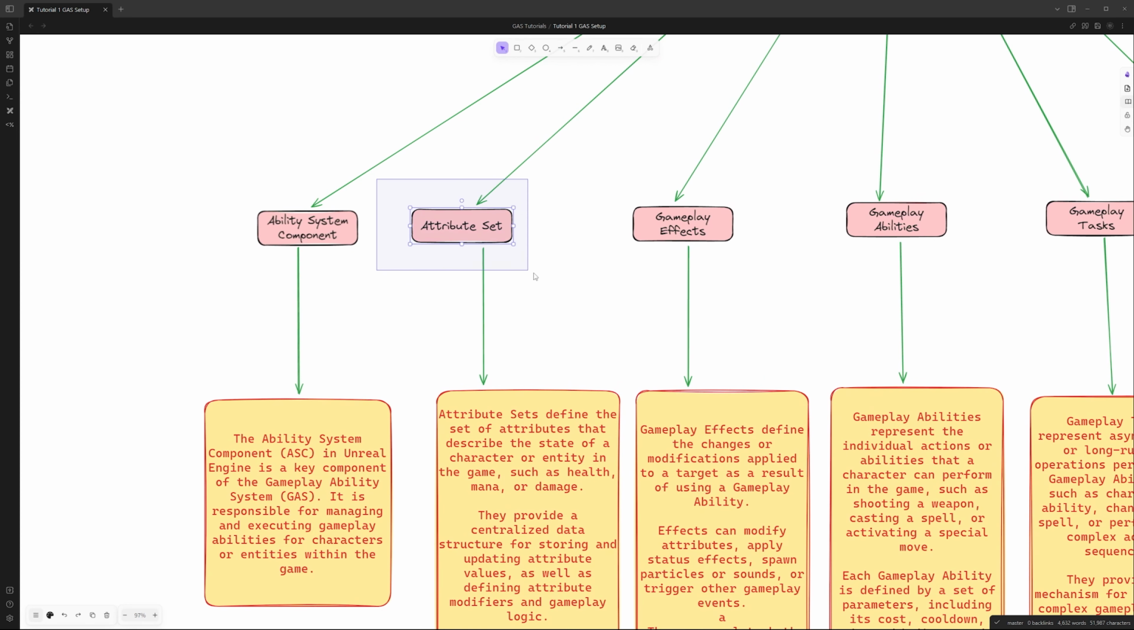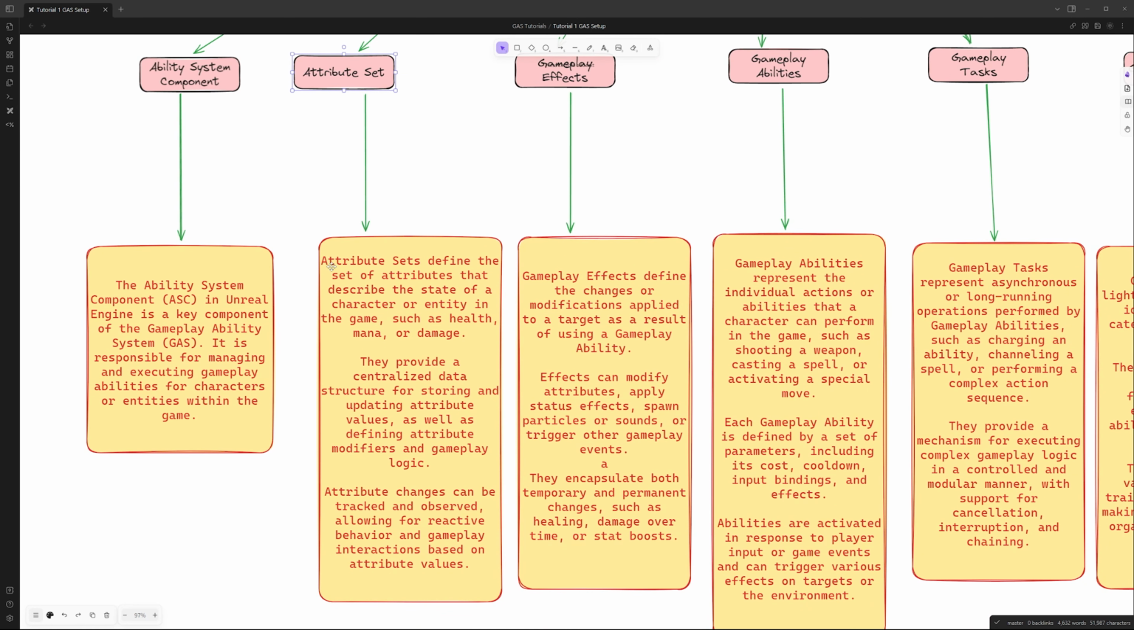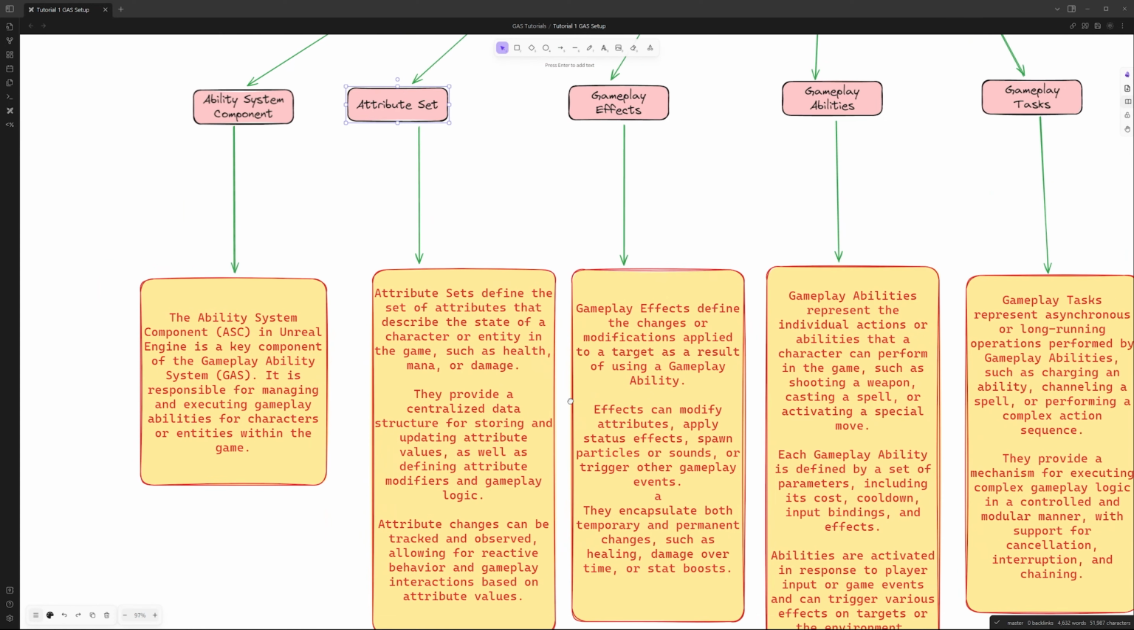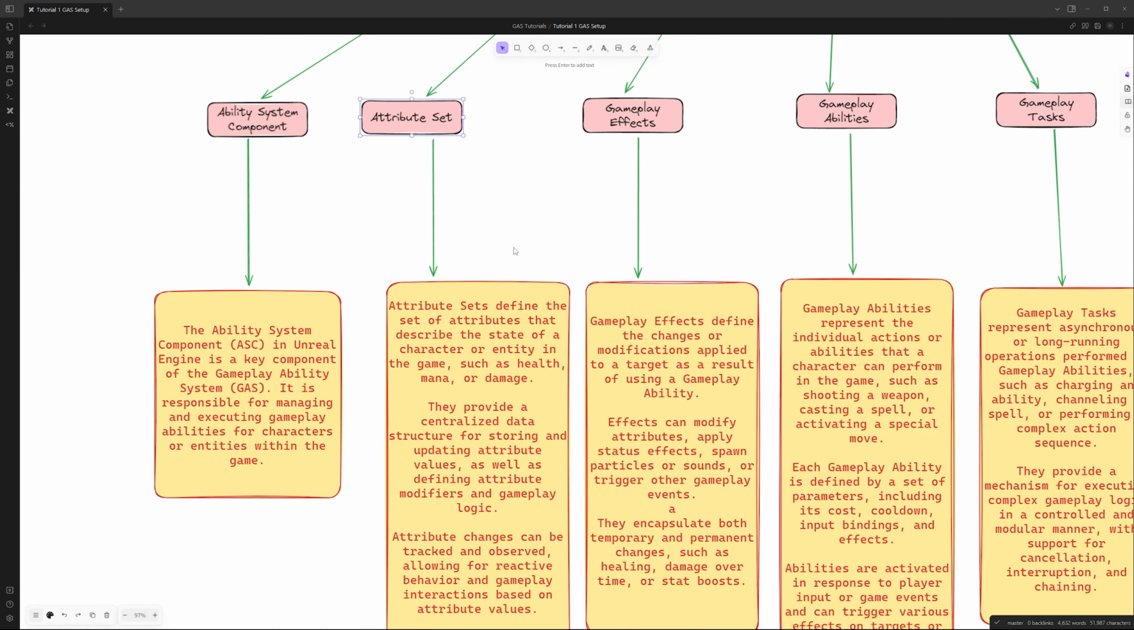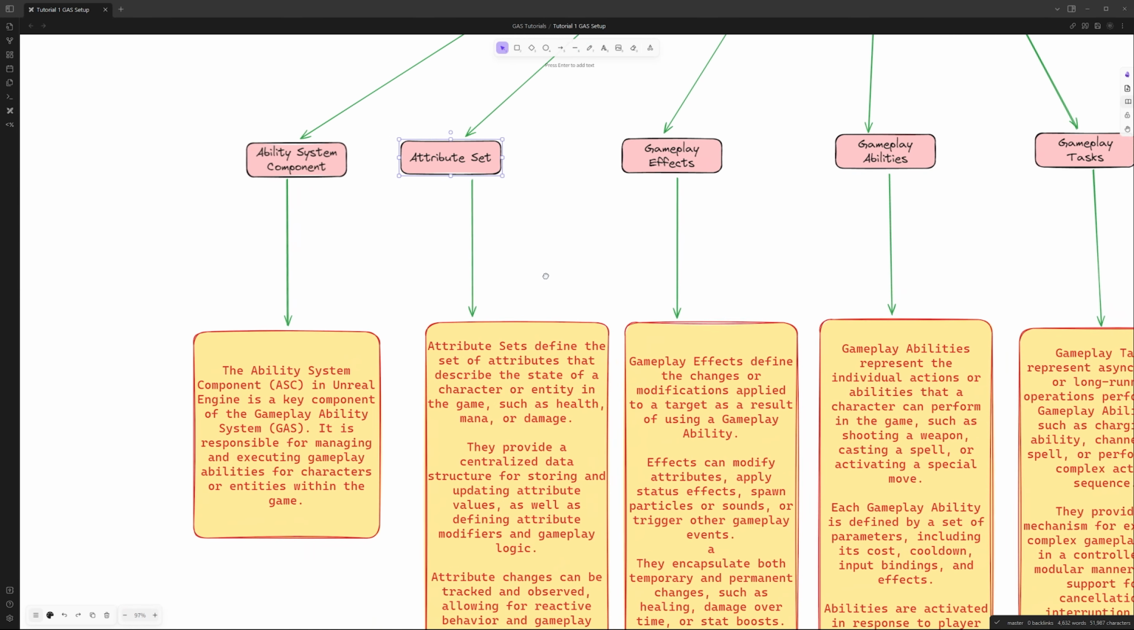The second thing is the attribute set. What is an attribute set? Let's go to this definition. An attribute set defines the set of attributes that describe the state of a character or entity in the game, such as health, mana, or damage. Any kind of variables your character has, you can make them as an attribute set. For example, your health, your mana, your stamina, or maybe your movement speed. Like if you are at level 1, your movement speed will be 500 centimeters per second, or 1000 at level 10, these kinds of things.